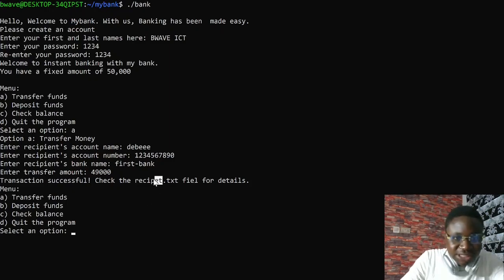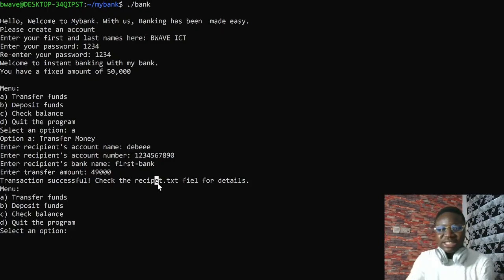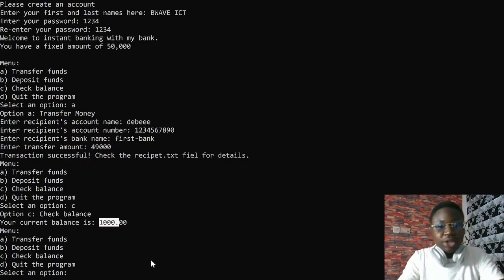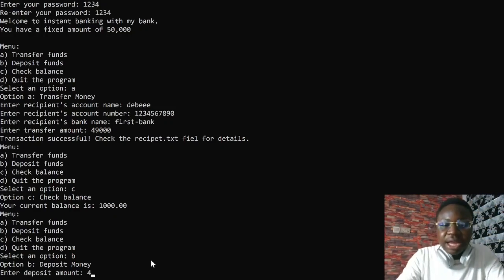This receipt.txt file spelling is not correct. You can try to correct it. Is there any other thing that you think? Now let's check balance. They say your balance is 1,000. From that 50 is 1,000. I'm going to not end this thing. I'm going to deposit funds, and I'm going to deposit the exact amount.